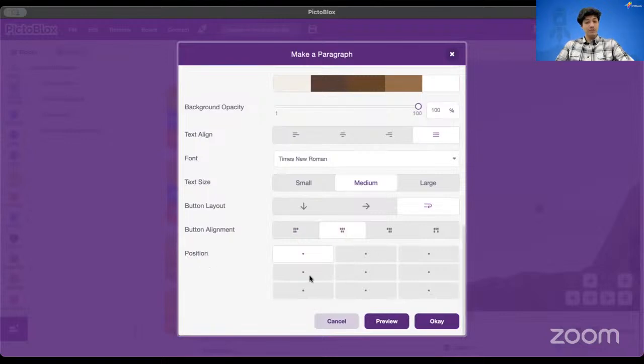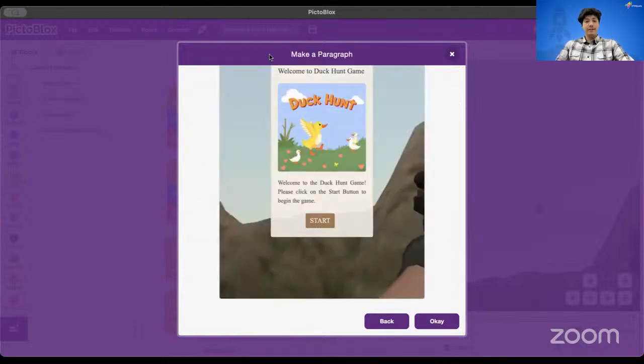What will be the position of this entire screen? I want it at the center, or at the top or top center. It's up to you, right? But I want it on the center part. Let's preview it. This is how it will look. This is my welcome Duck Hunt game screen. If I click on start, then I want to start the game. Very easy, very simple. Let's click on OK.